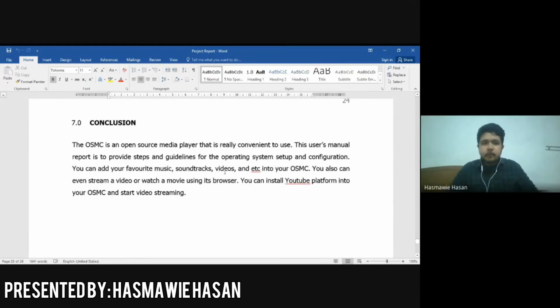So to conclude our presentation today, I will summarize what the report is all about. This report is a user manual report explaining the OSMC, which is an open source media player that is really convenient to use. It provides steps and guidelines for the operating system setup and configuration. From the OSMC, you can add your music, your favorite soundtracks, videos, and so on.